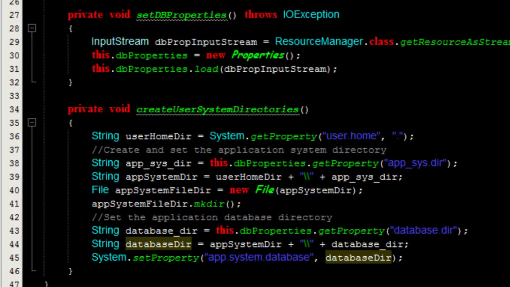Sometimes we may need to add some properties to enable us to access the application system directory as the home directory for the application, like we did here in the application system database. We need to have access to the directory that contains the database.